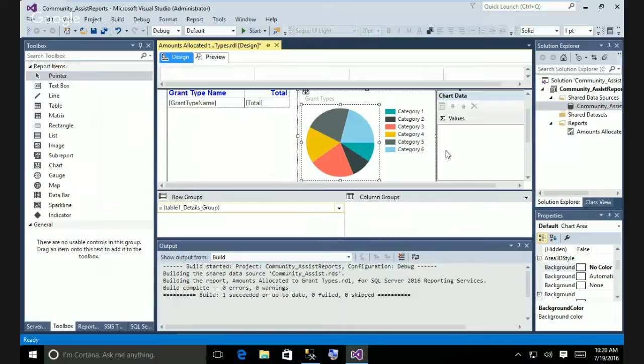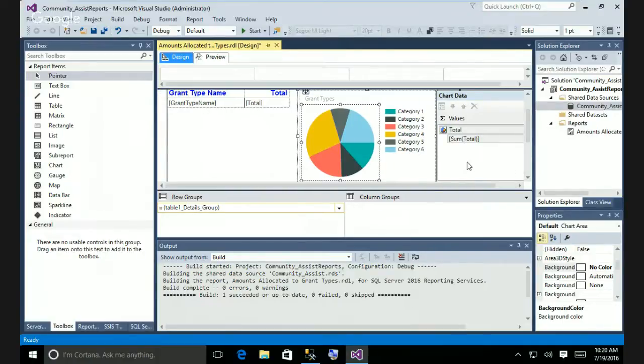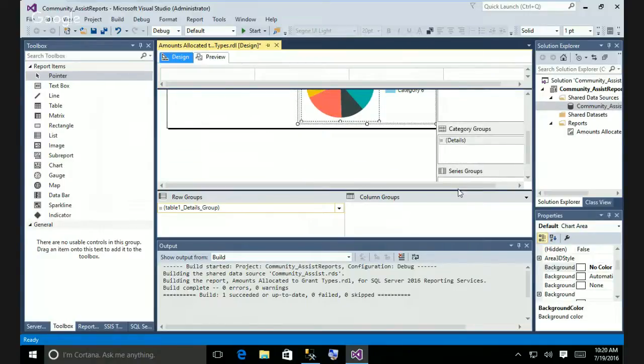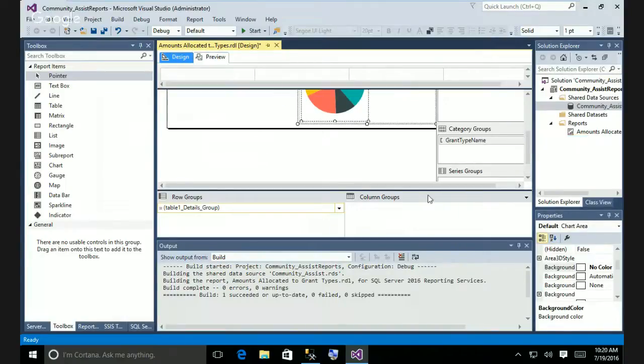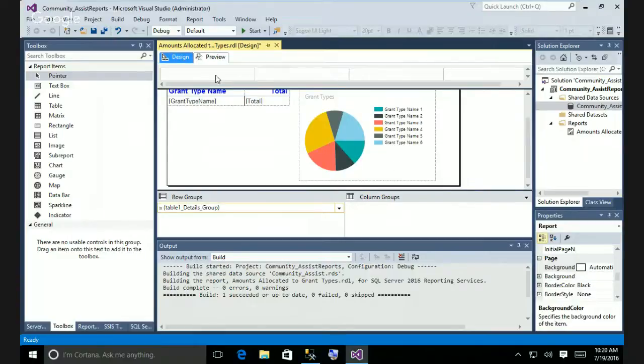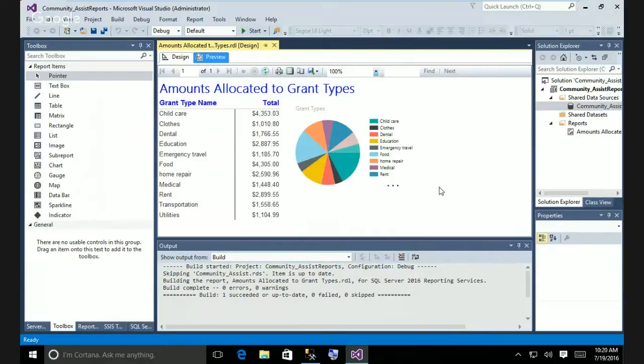Move that over. So we need to know what we are summing. So the S values, and I'm going to do a plus, and basically it's the totals that we're doing. And I think if I go down, there's the category groups, and if I do plus grant type name, let's see what that looks like under preview. Yeah, so that's actually an accurate pie chart, and you can make it bigger. It just doesn't show you.